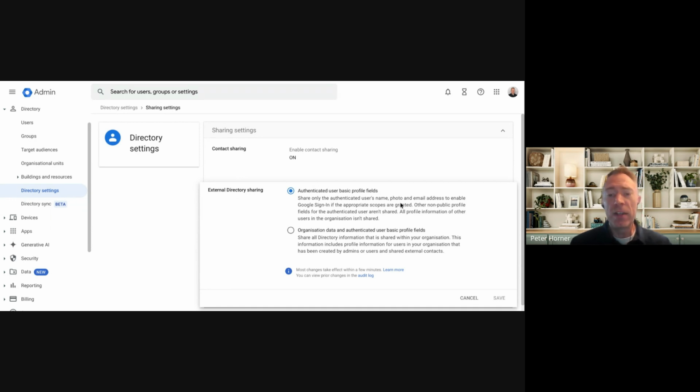I'd recommend setting this to just sharing authenticated user basic profile fields. This just means that you're not oversharing information to external contacts about phone numbers, departmental information, other things you might have in your contact directory, which you don't want to be shared outside. So I'd set that to basic profile fields only to begin with.